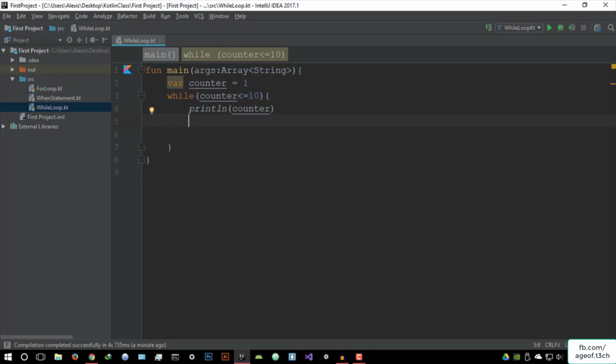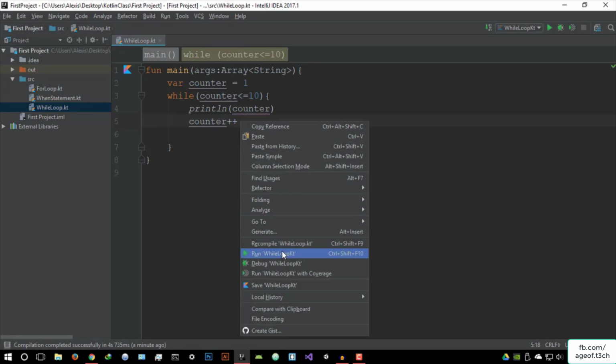And how do we do this? Really simple. We use the variable and we just increment it. As you must have remembered from previous tutorials, you use the increment operator and it increases the value by 1. So what do you think is going to happen? Let's run it and let's see.